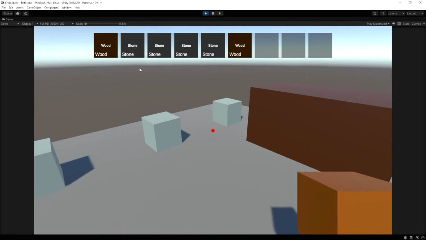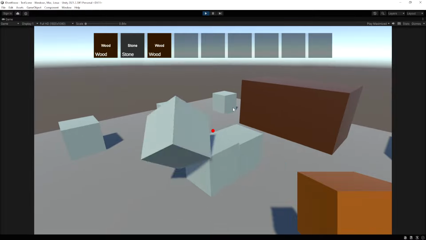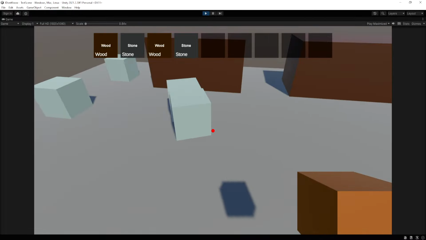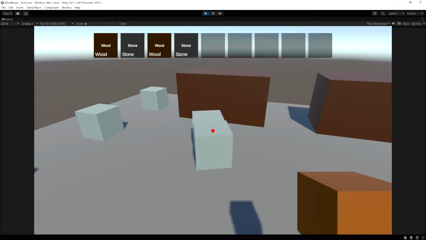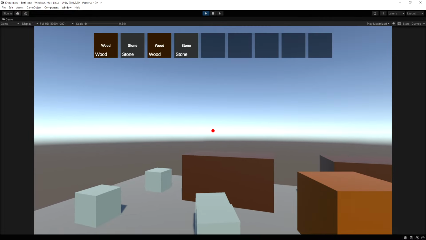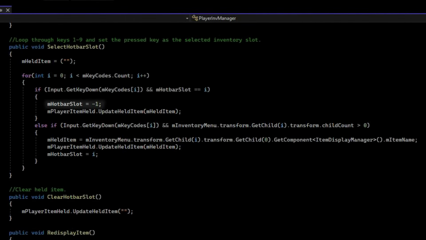Next, I wanted to create a function that will continue to display the items when items are dropped. Currently, when any item is dropped, the display object is destroyed and the selected hotbar slot is reset to -1. And by the way, -1 is the number I chose to be my null slot, as it works nicely with the lists, as the first object in a list is object 0.